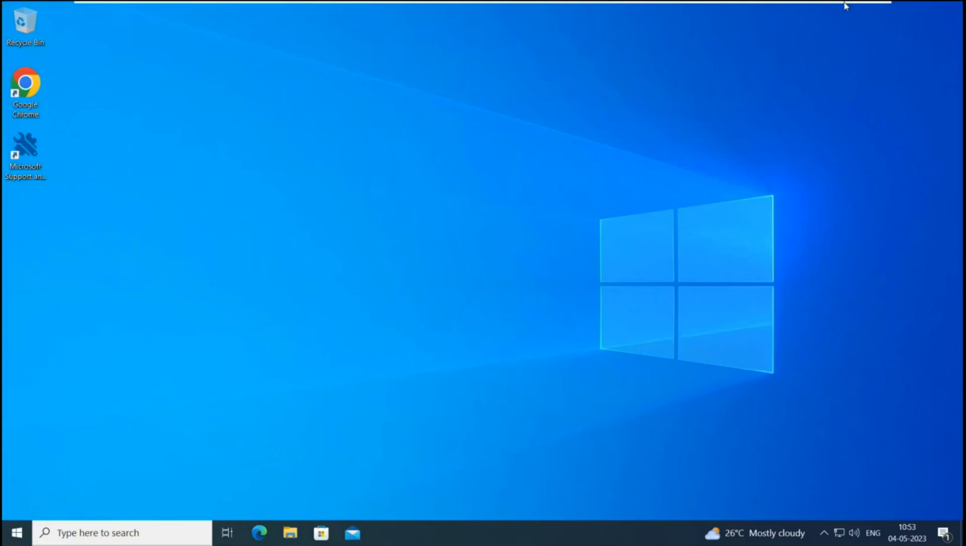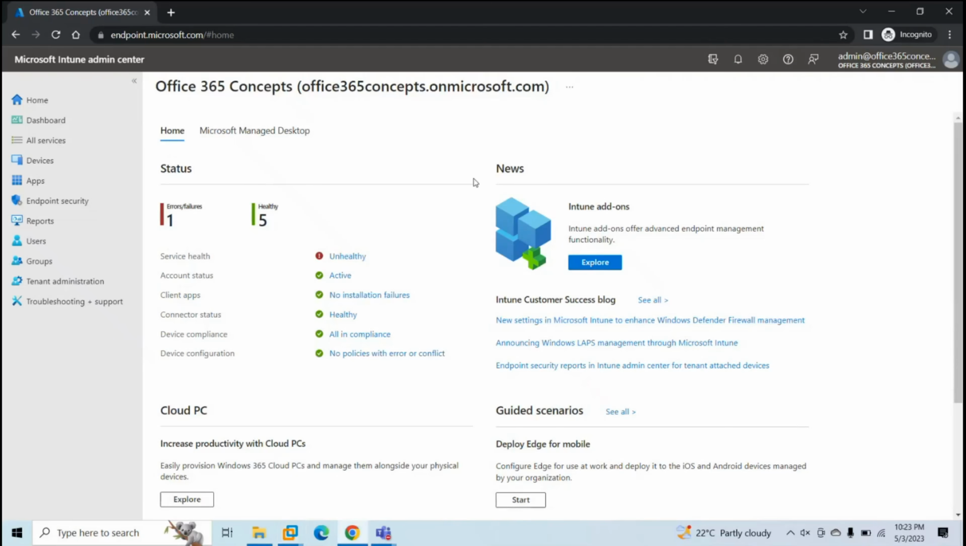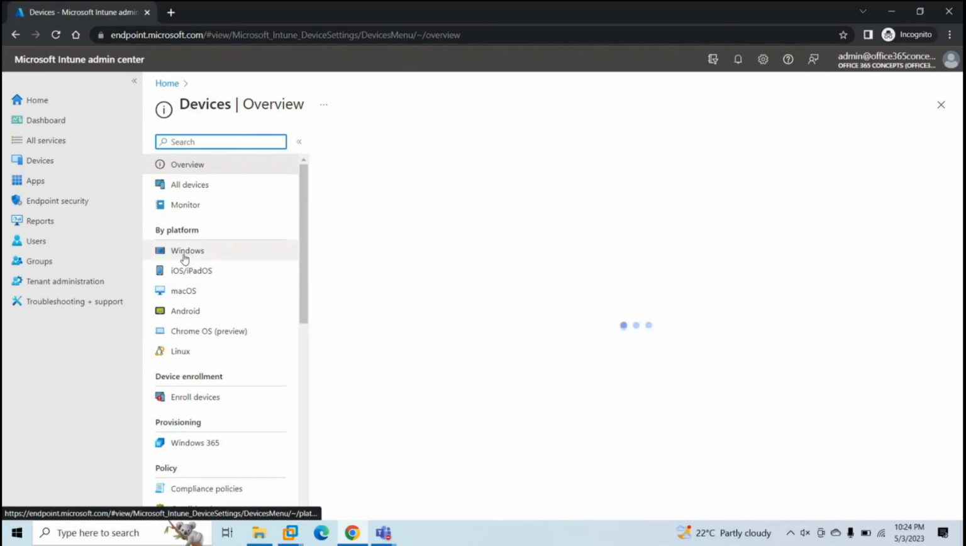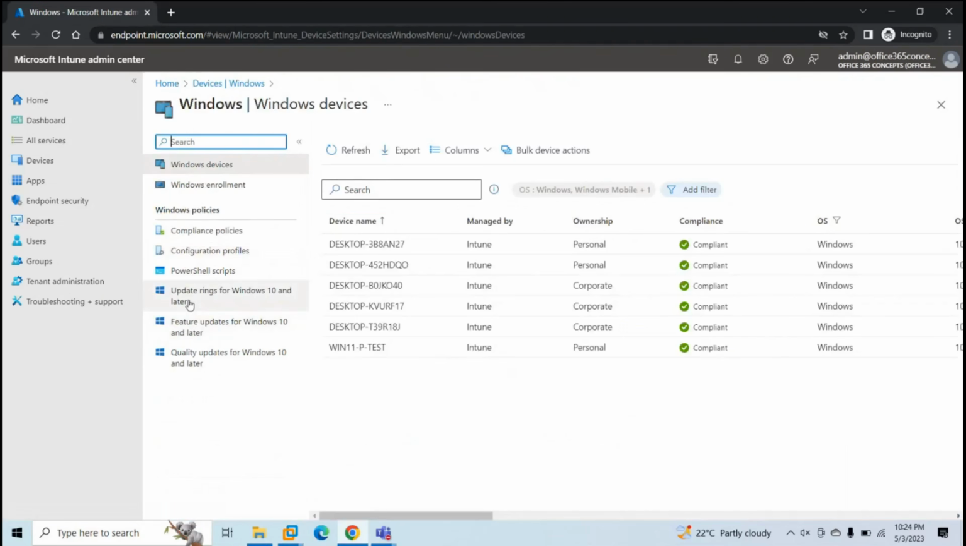So let's go to Microsoft Endpoint Manager and let's configure Windows updates. To manage updates on Windows devices, you will go to Devices and under Devices, under By Platform, click Windows. And here you will see update rings for Windows 10 and later, feature updates for Windows 10 and later, and quality updates for Windows 10 and later. We are going to talk about all these three policies in detail.